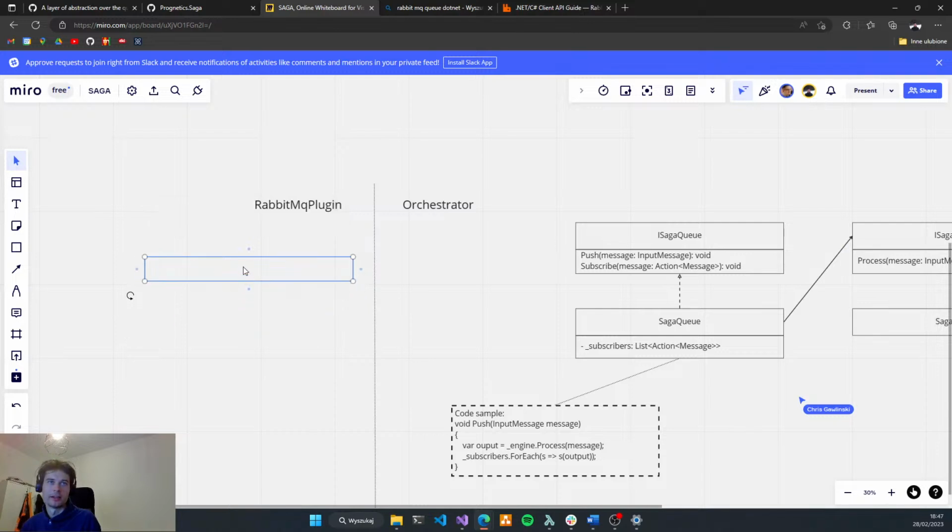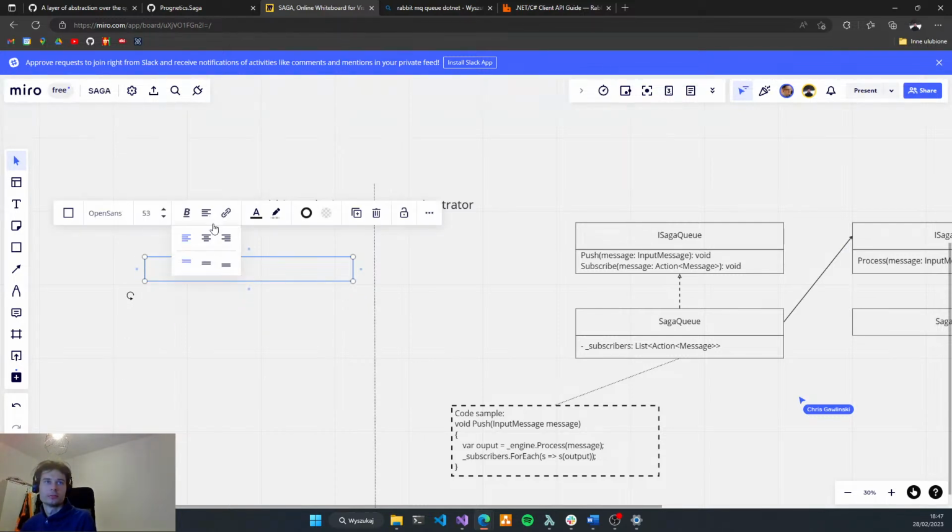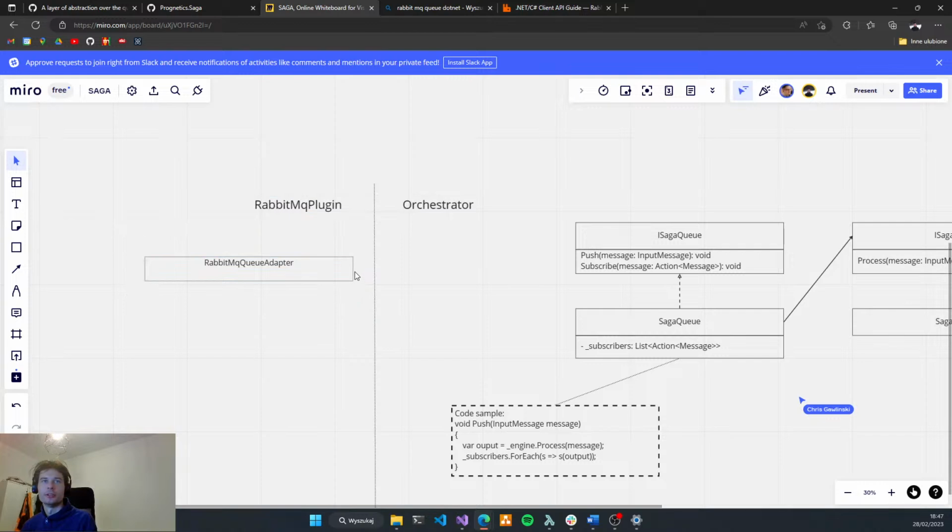And here we will have a RabbitMQ adapter that will use this, and this, and here we have this. Yes, so it will translate messages from RabbitMQ. It will pass them to the SAGA queue.